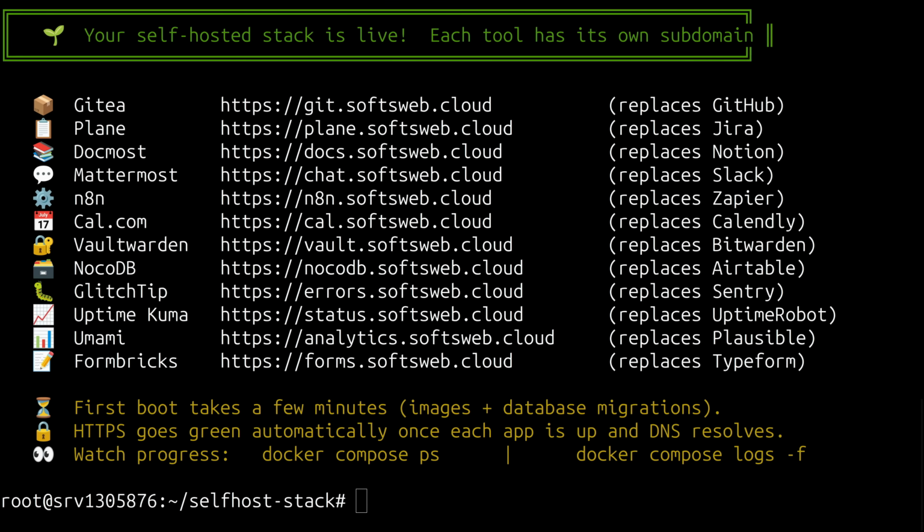And that's the whole stack. 12 tools, one server, one command. Now, do you need all 12? Probably not, and that's the best part. The script is yours. Before you install, you just open the env file and switch off anything you don't want.